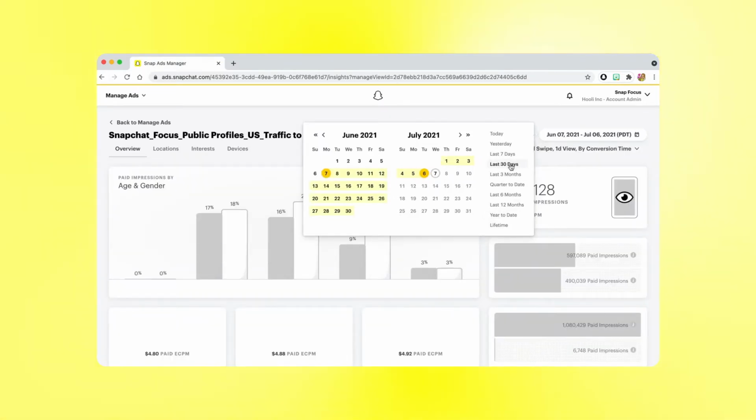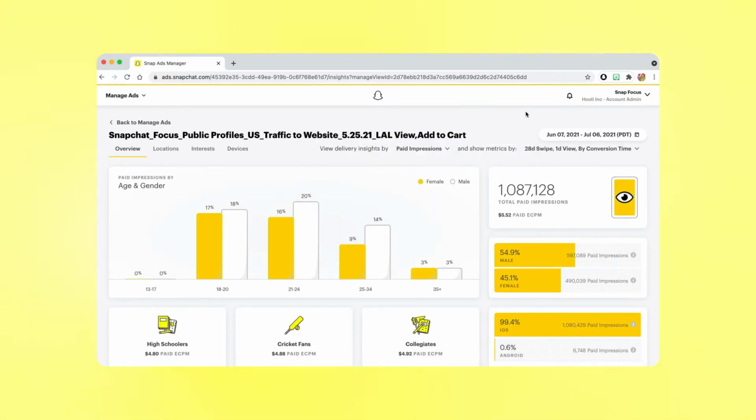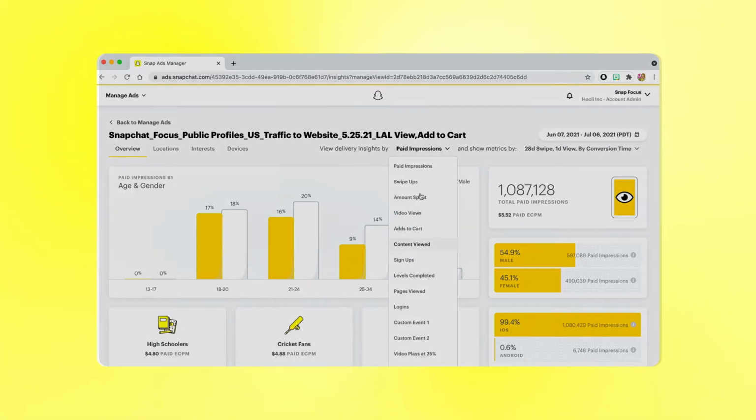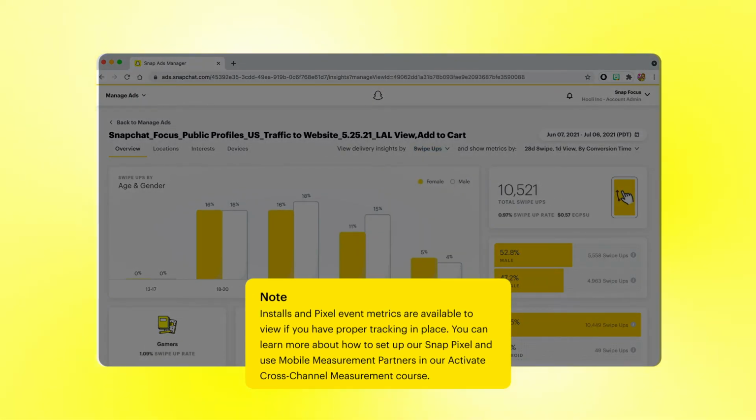Now, change the metric view to what this business cares about. They have a pixel active on the campaign, so they can view logins, signups, and pages viewed. They are bidding on swipe ups though, so that's what matters for this campaign. Click Paid Impressions to reveal a dropdown. Select Swipe Ups. Note, installs and pixel event metrics are available to view if you have proper tracking in place.